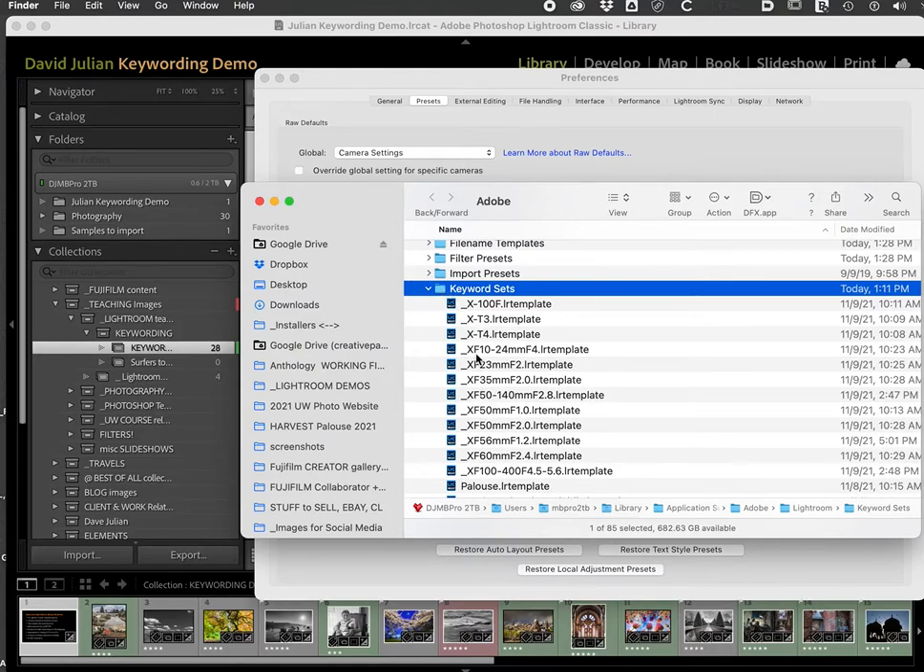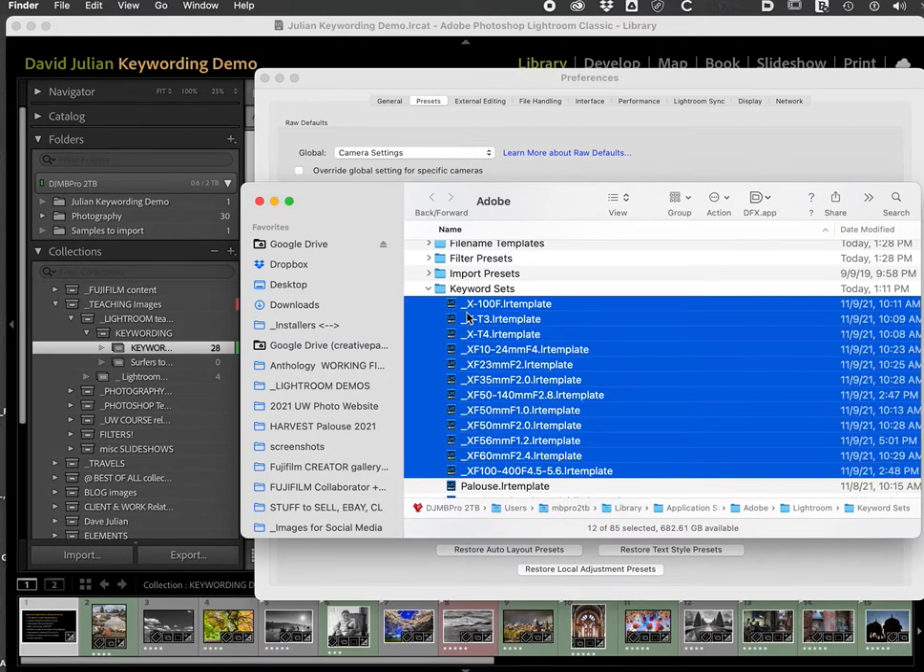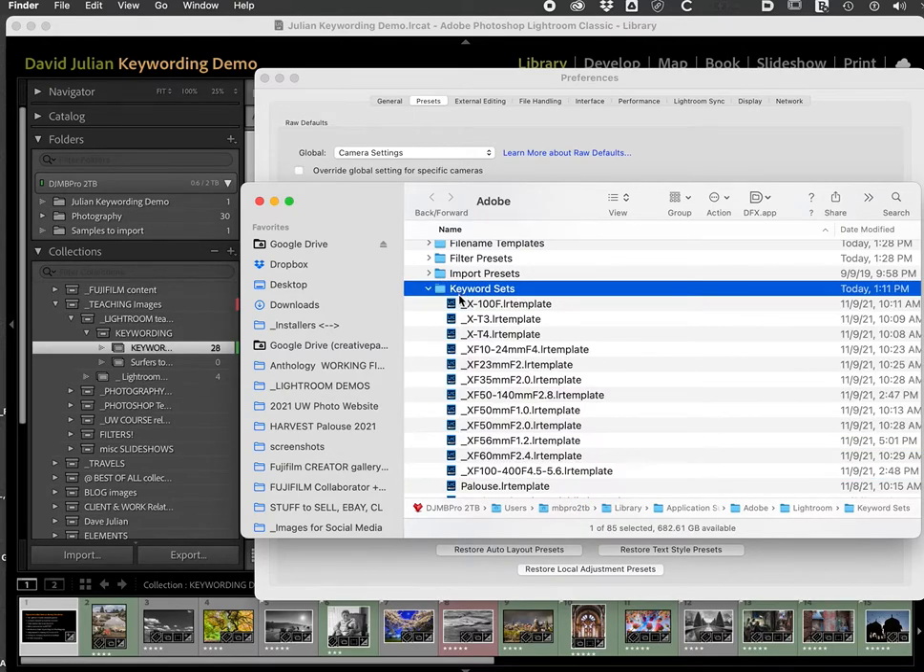So all you'll do is paste or drag my folder of presets into your keyword sets. Now, I said the word folder of presets. What I really meant is you're just going to select the presets that I give you and then drag them right into here, not actually the folder that I contain them in. And that's basically how it's done.